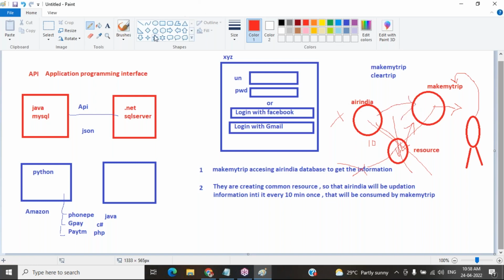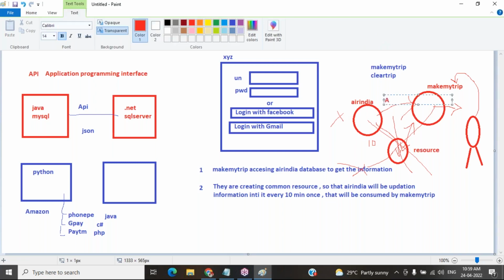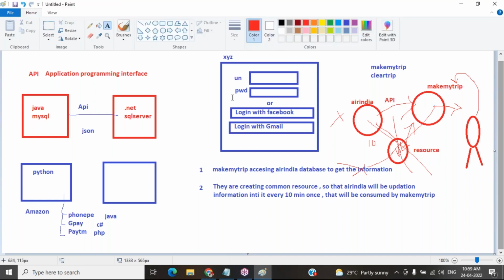Whatever data is updated here, it updates in MakeMyTrip within a second if you are consuming the API directly from the Air India website into the MakeMyTrip website. So this is how the API is useful, and this is how APIs work in real time. In this course, this is our idea about the API.